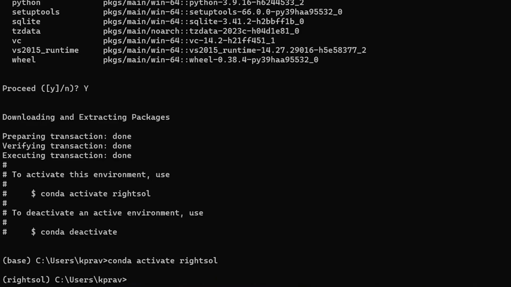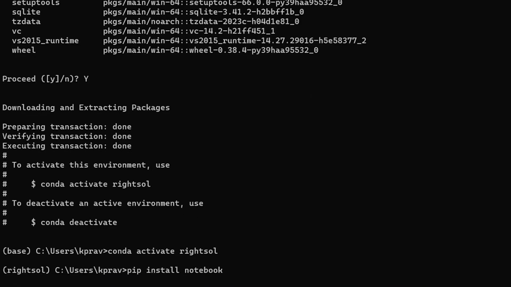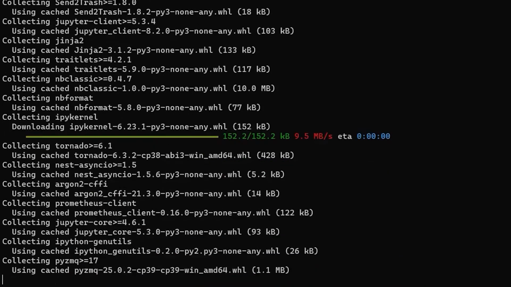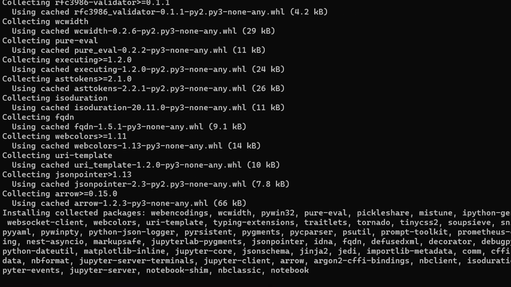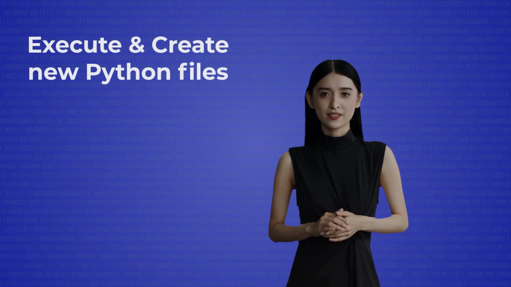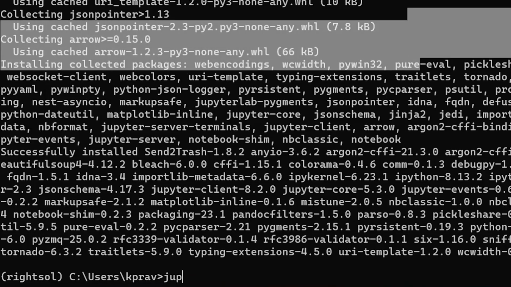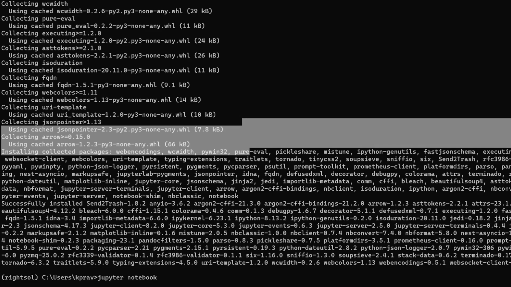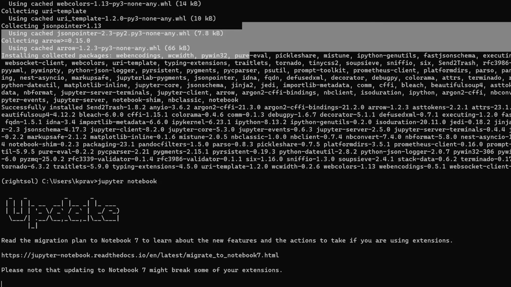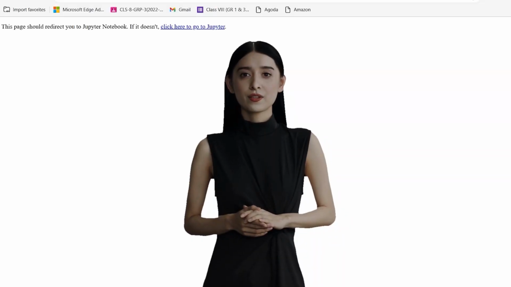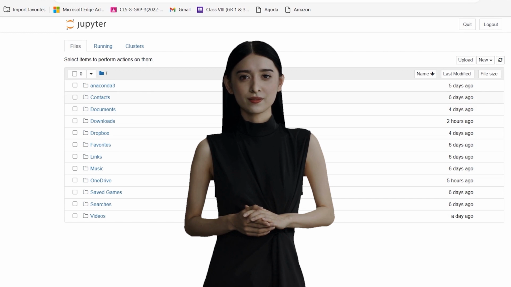The command would be pip install notebook. I'm setting up the Jupyter notebook within the environment. Once installation is complete, it will give you access to the new IDE to execute and create new Python files. The command to start your IDE is Jupyter Space Notebook. As you see on the screen, the Jupyter notebook is being launched. The Jupyter Notebook gives you the opportunity to create new Python files that are specific to the environment just created.